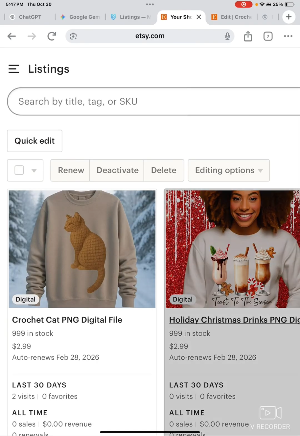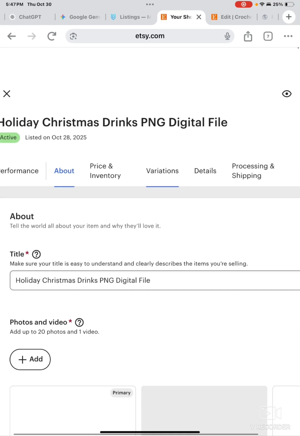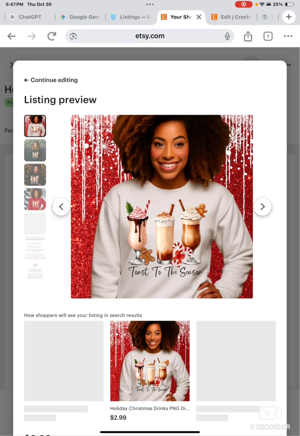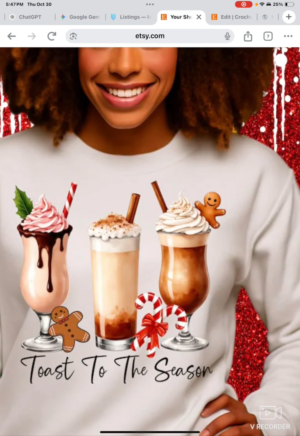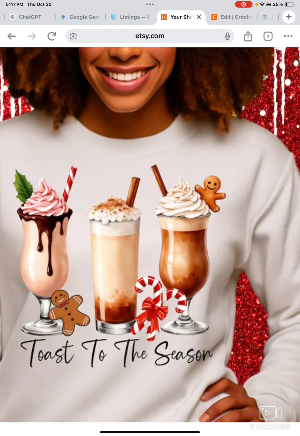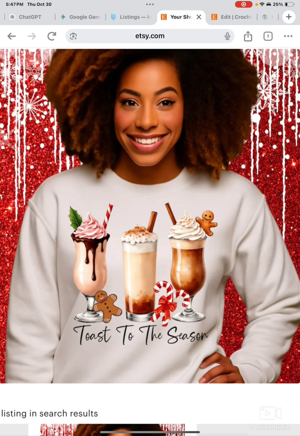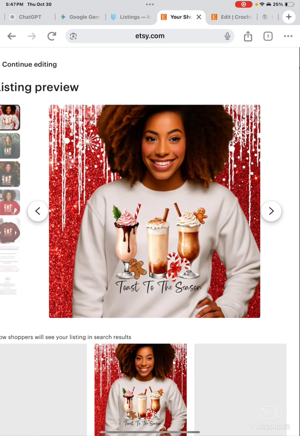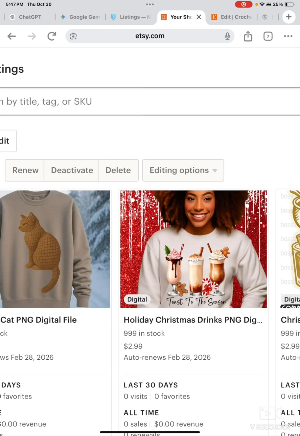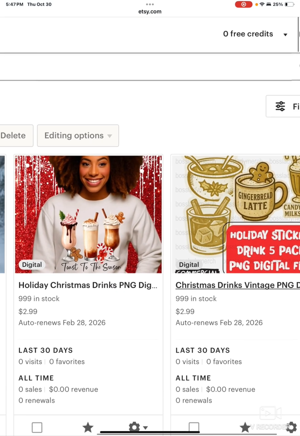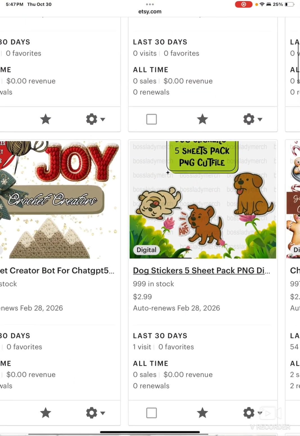Okay. Alright. Then I made this last night too. I was doing things. I made a toast to the season. And I put the little gingerbreads. I put some candy canes. I put this on with Canva. I made these in Artistly. Artistly makes good coffee things. So I do all those over there. Yup. So we've been making stuff.